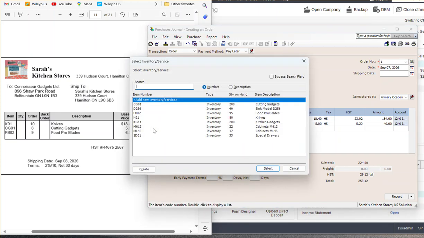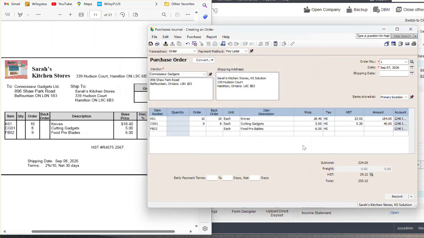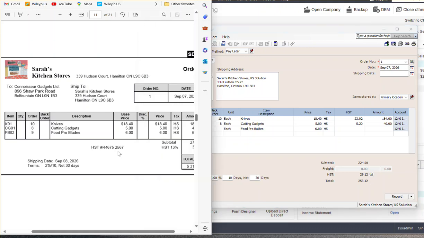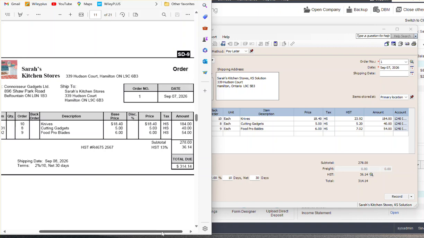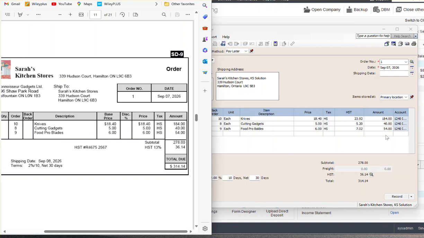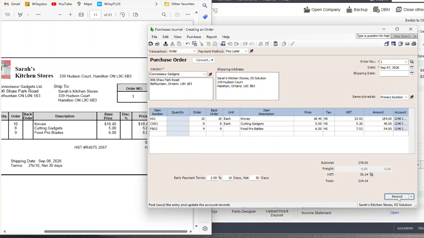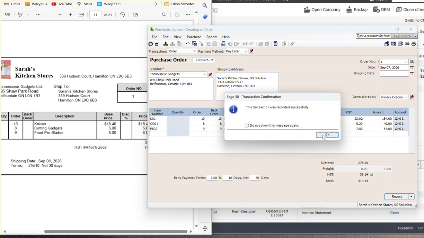Next one is FB02, that's 6, which is okay. We're good to go. It is 2/10 net 30. I did not do it before, and I will record this. They said the price will be, now if you look at it, I didn't select this. I didn't put 9 for this one. If the amount doesn't come to what the order says, then you need to know where you made a mistake. So I have done that. I record the transaction and I will say it is an order.